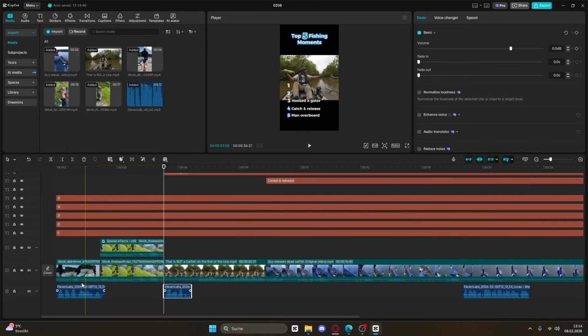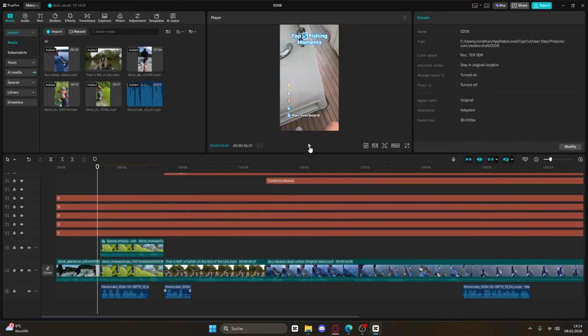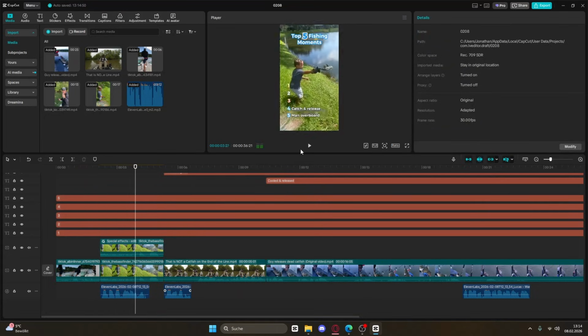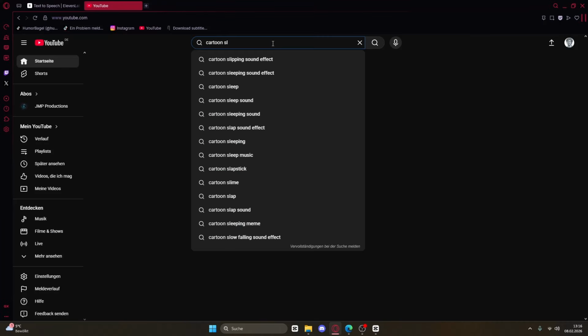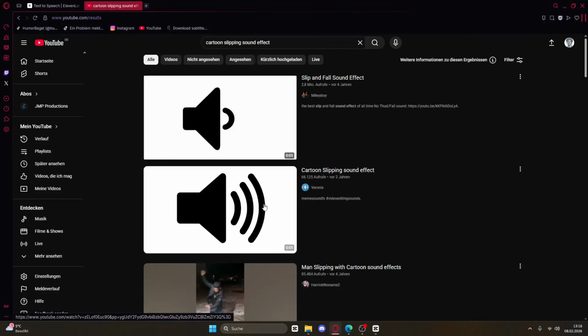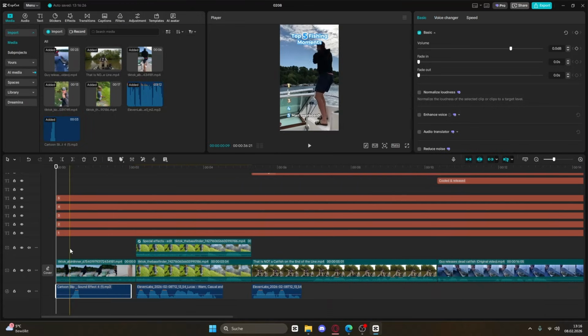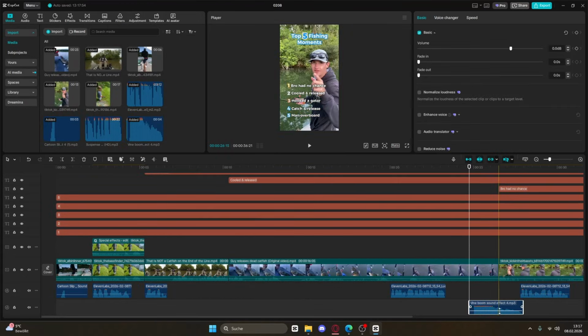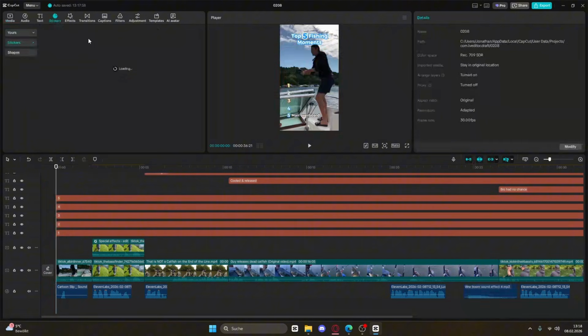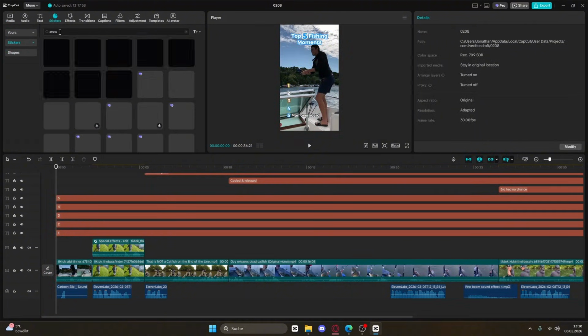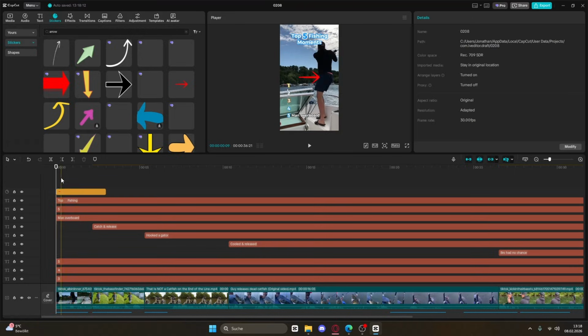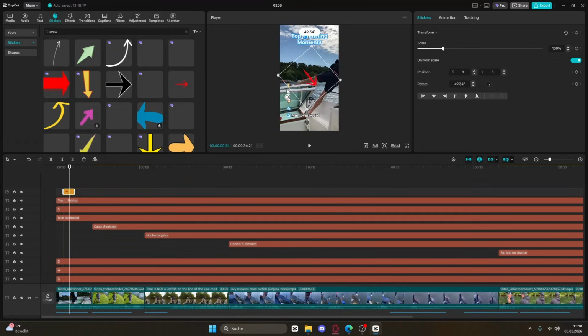Next up, we add some sound effects. For example, in the first clip, someone slips, so we add a slip sound effect. Go to YouTube, search for a cartoon slip sound effect, download it and place it exactly at the moment of the slip. Then you can add some more sound effects wherever they fit the action. To hook the viewer even more, we add a small visual at the start. Go to stickers and add a small red arrow or circle.